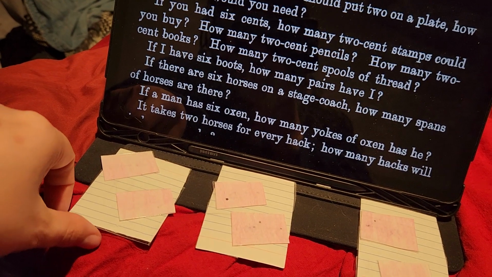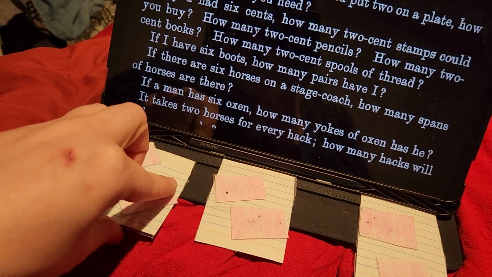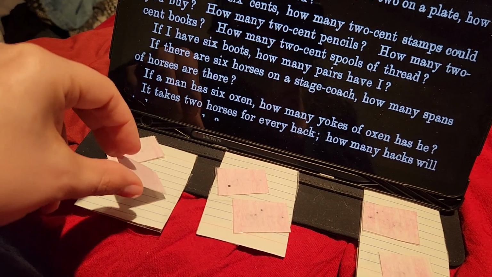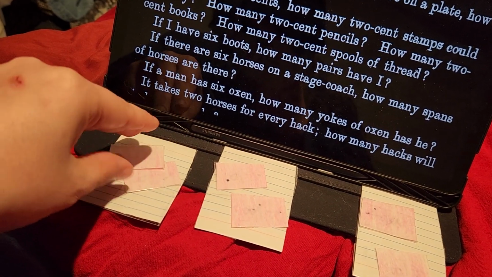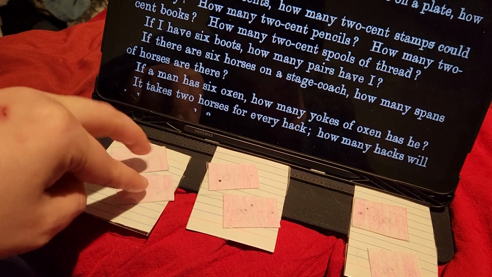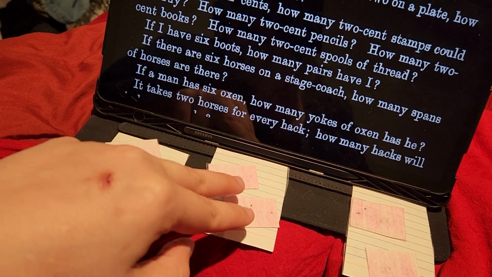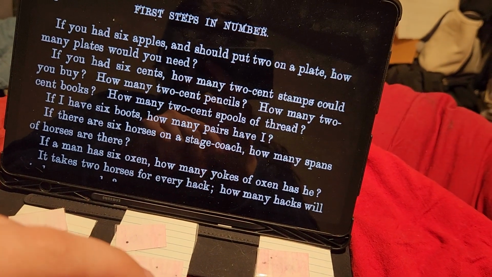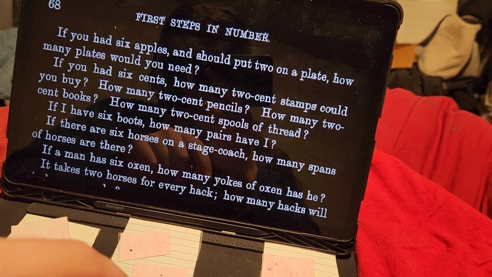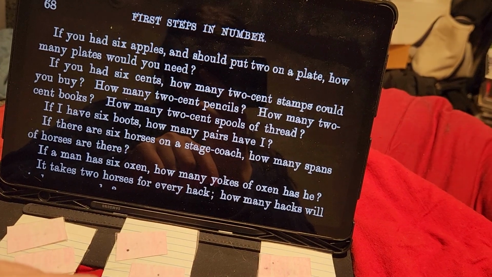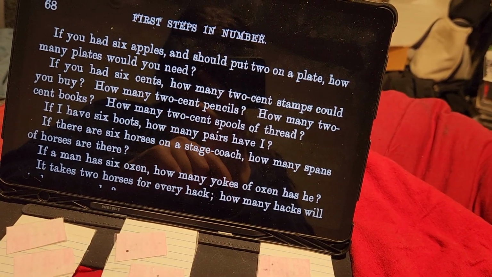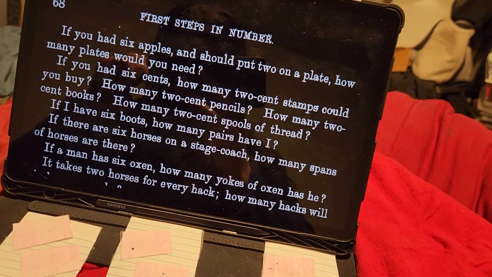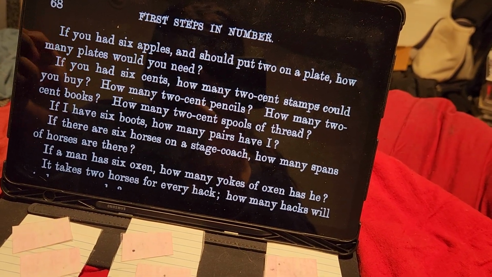Okay. If you have 6 cents, how many 2-cent stamps will you buy? So I guess each of these is going to represent a stamp, and these are going to represent 2 cents. Well, these are 1 cent a piece, but there's going to be 2 on each stamp. So this is 1 stamp, 2 stamps, and 3 stamps. So if you have 6 cents and your stamp is 2 cents a piece, you can only buy 3 stamps.